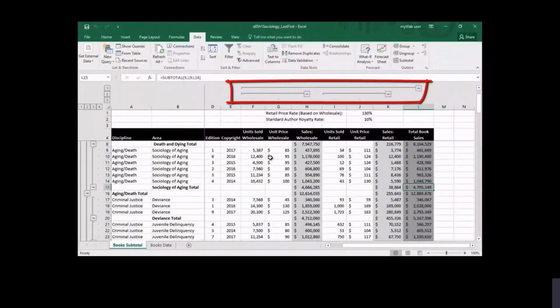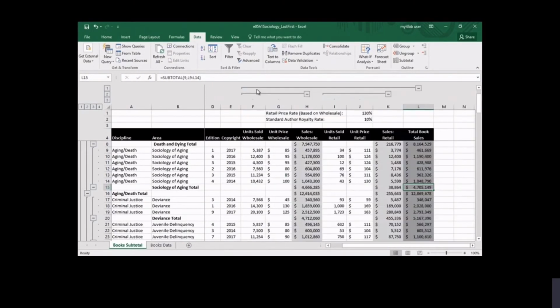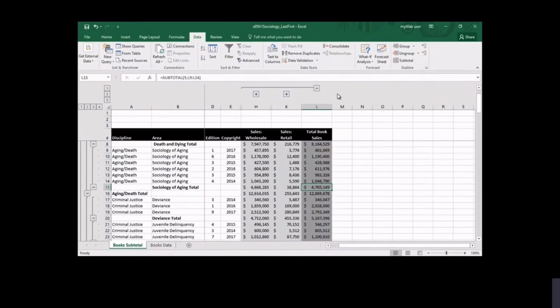Horizontal lines and collapse buttons appear above the columns that contain formulas, columns H, K, and L. Outline buttons, such as the minus sign, display above the columns. You collapsed columns F through K to display disciplines, areas, and total sales by book title. You expanded the outline to show the columns again. You collapsed the outline to hide columns F and G so that you can focus on wholesale sales. You collapsed the outline to hide columns I and J to focus on retail sales.